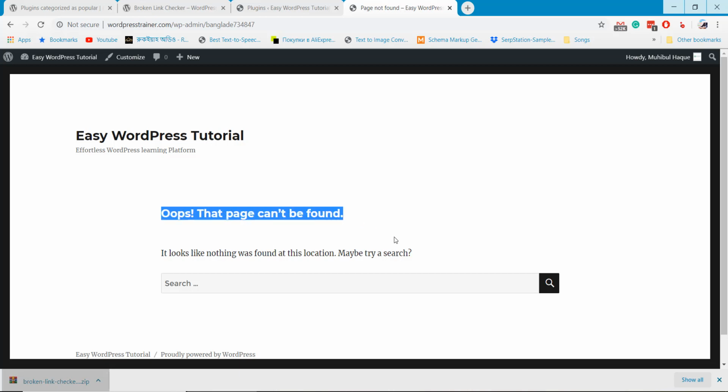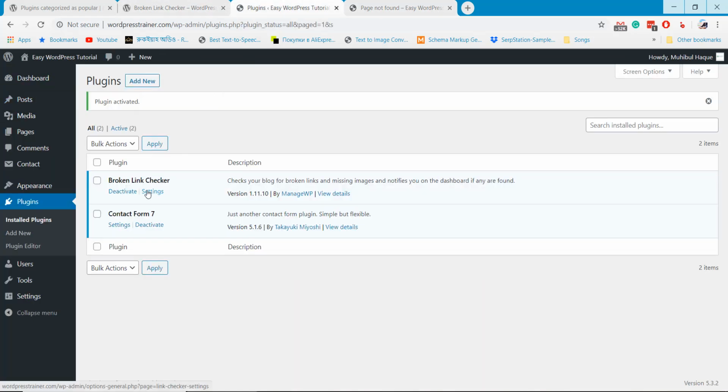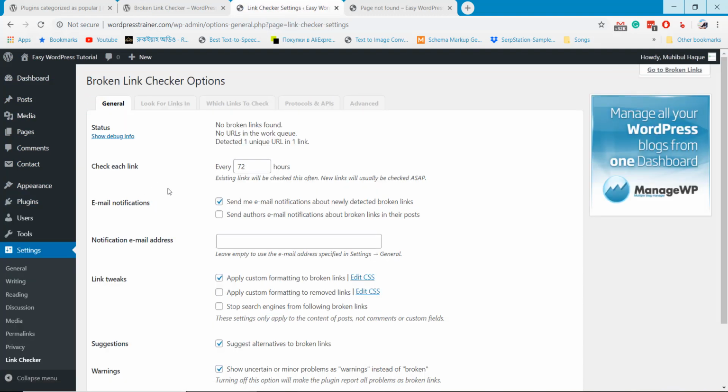This page does not exist. So, we will now check the plugin to see if it works or not. This plugin automatically checks for broken links every 72 hours. But you can check manually if you want.